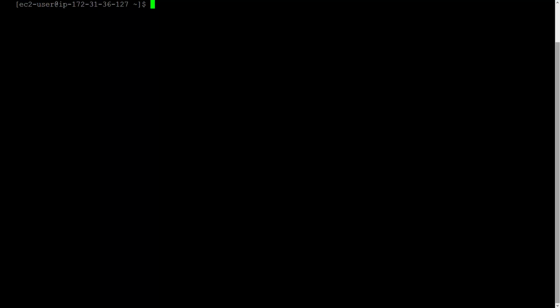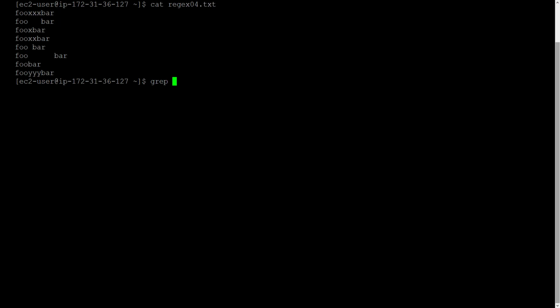Let's bring up our Linux terminal. First, let's see our input file. So cat input file name. There it is. Now grep the regex pattern in single quotes and then the input file name. There you go. Compare this list with what you saw in the graphic for this example. Only the green ones should have got matched.